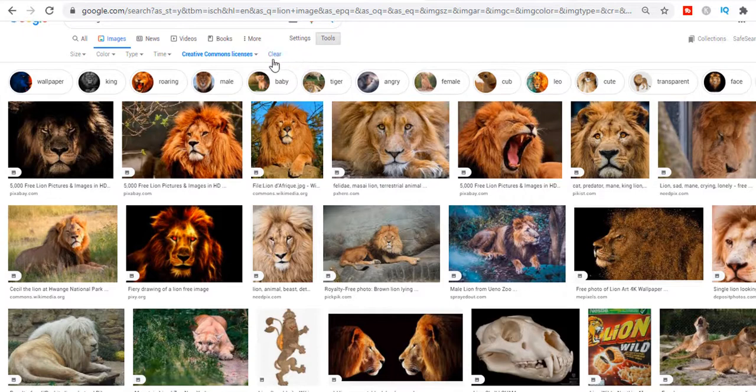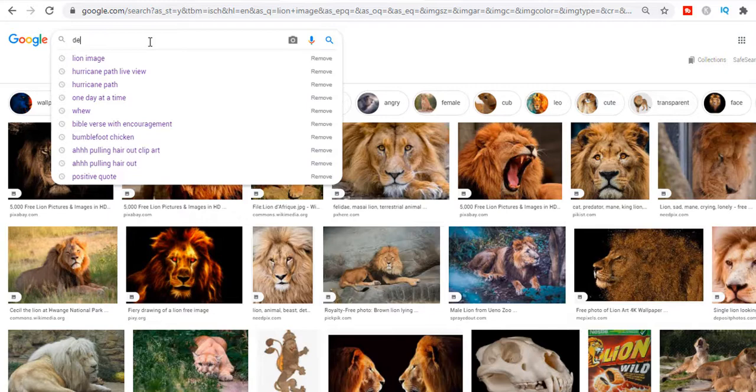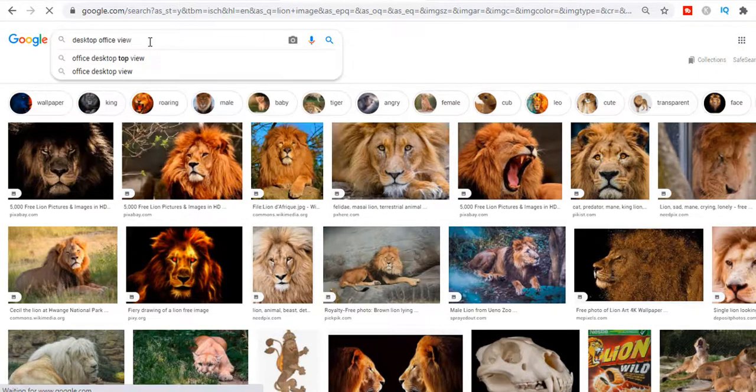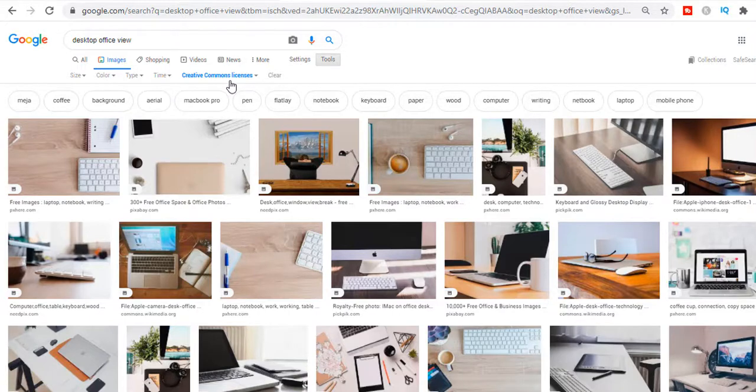So what's another topic that you might have? Let's go back up here to the top and look for, a lot of you look for an office, desktop office view, right? Desktop office view. Now, again, I've got Creative Commons still selected. You want to check it every single time because sometimes it kicks off and it goes back to all. But these are all photos that I can use.